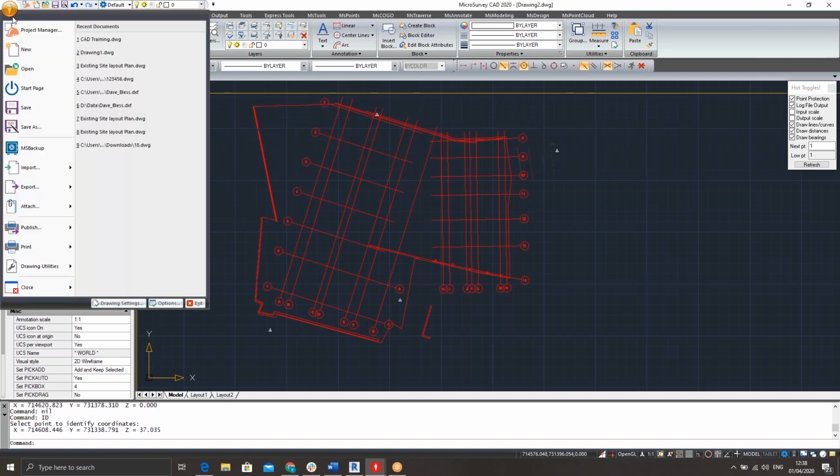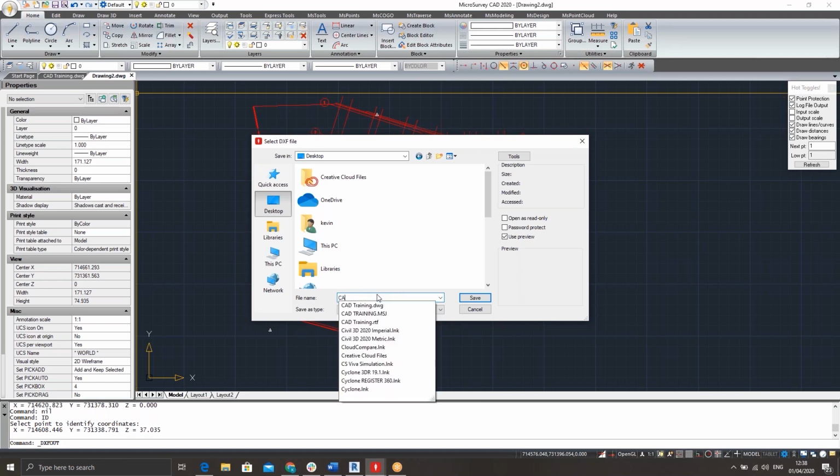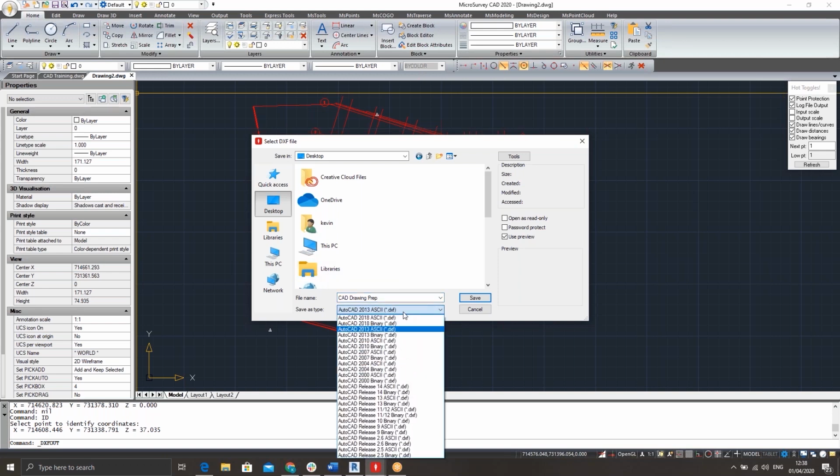So we jump up to File, Export, DXF out, go to the desktop, and I'll just call it CAD Drawing Prep. The first thing to note is you can see there's multiple forms of DXF, and they kind of go by year. So personally, I always like to use 2013 ASCII DXF. That is from personal experience, but I've never really run into different issues.